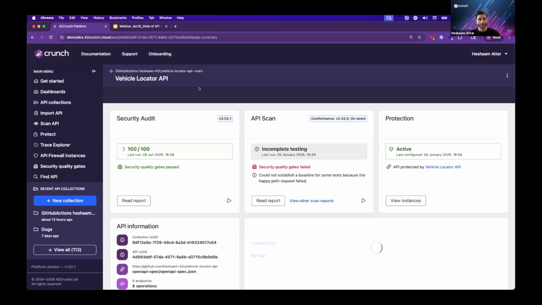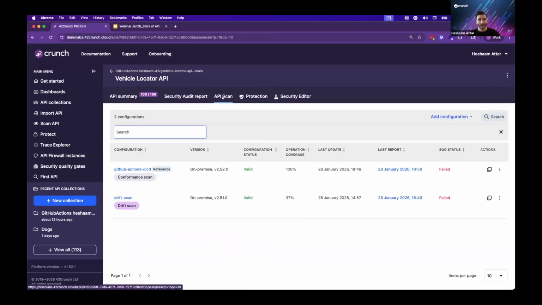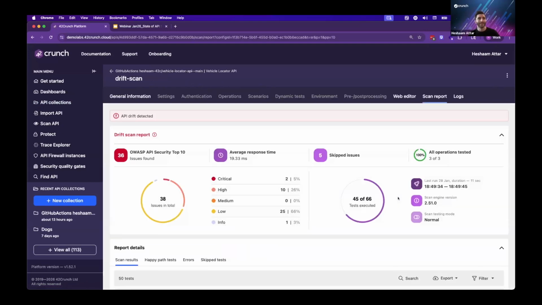So we can go ahead and quickly first take a look at that drift scan issue. I'll just flip over to my API scan reports here. I can go ahead and take a look at my drift scan report. This was run just a few hours ago. And again, this is a production monitoring tool, so your API is running in production or your third-party APIs.